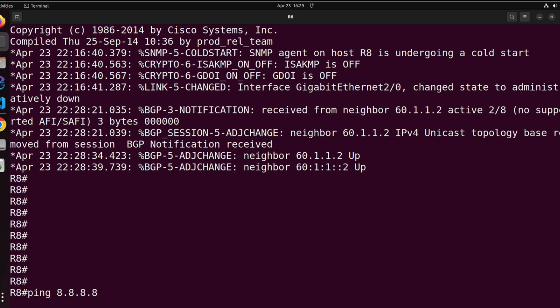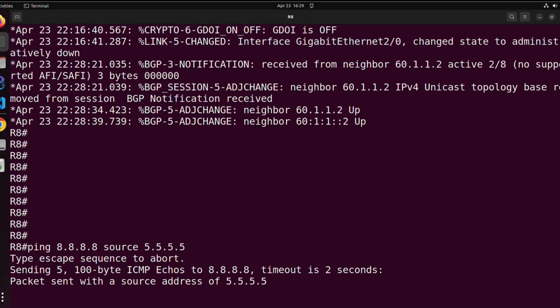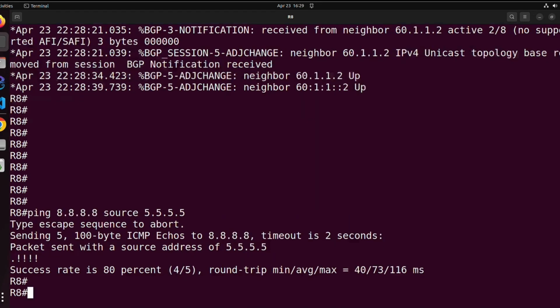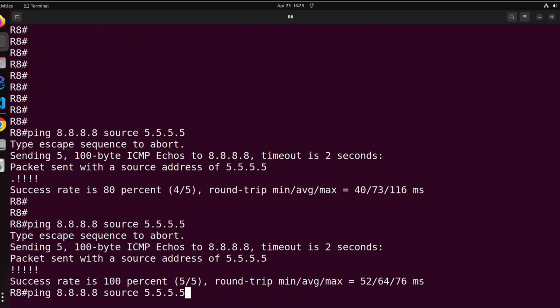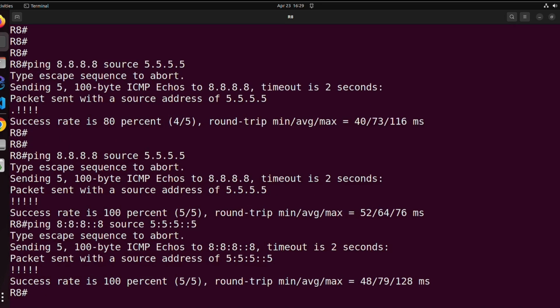You do a ping to the internet. You ping 8.8.8.8 and source it from the source IP of that same router. And well, it works. And we're going to do it one more time just to get that 100% ping. But that's not all. We also need to do IPv6. So you're going to ping an IPv6 address from a source IPv6 address and check if that works. And voila, that works too.